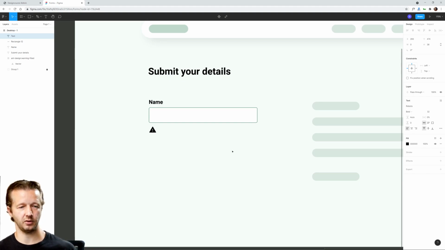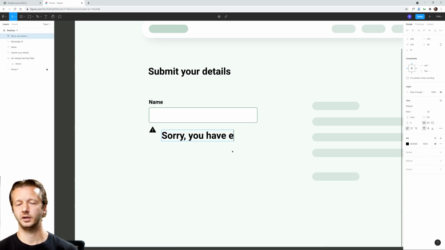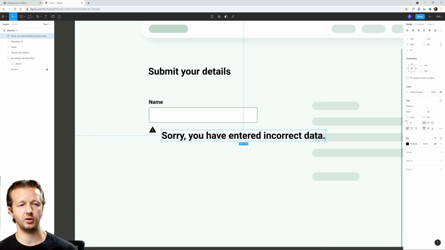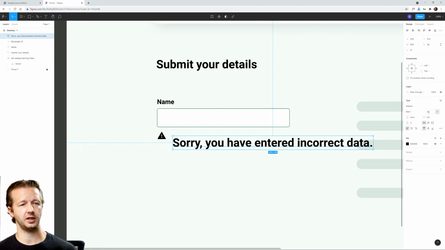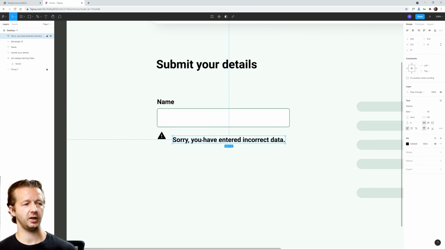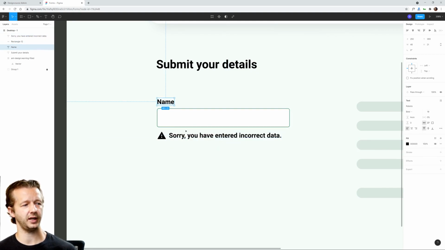Okay, so let's go ahead and we're just gonna click right somewhere next to it. It's okay if it's not in the correct position initially, and I'm going to put in, sorry, you have entered incorrect data. Just something generic like that will work just fine. Now, of course, we don't want it to be the same size as our headline, clearly, so we need to scale this down a lot. So let's go to 18, and you probably don't even want it to be the same size as your name, and you certainly don't want it to be as bold.